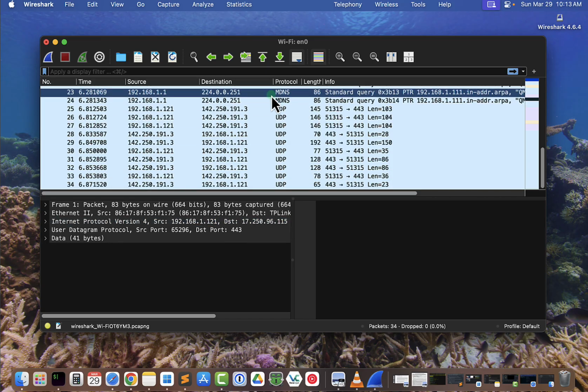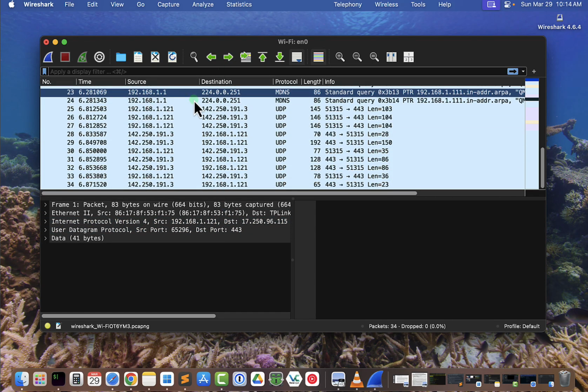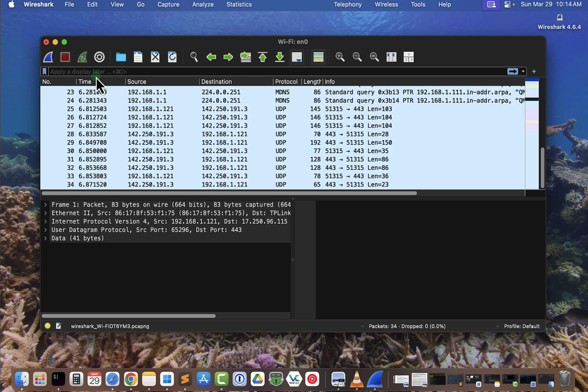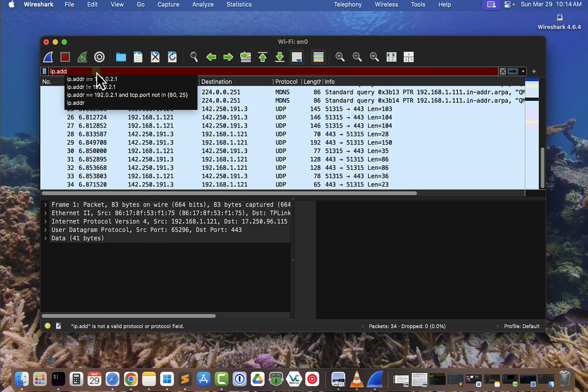Now if the output is really long, you can filter based on, say, an IP address. Here you can say IP.address. So it depends on what kind of filter you want to apply. You need to know what expression you're using.